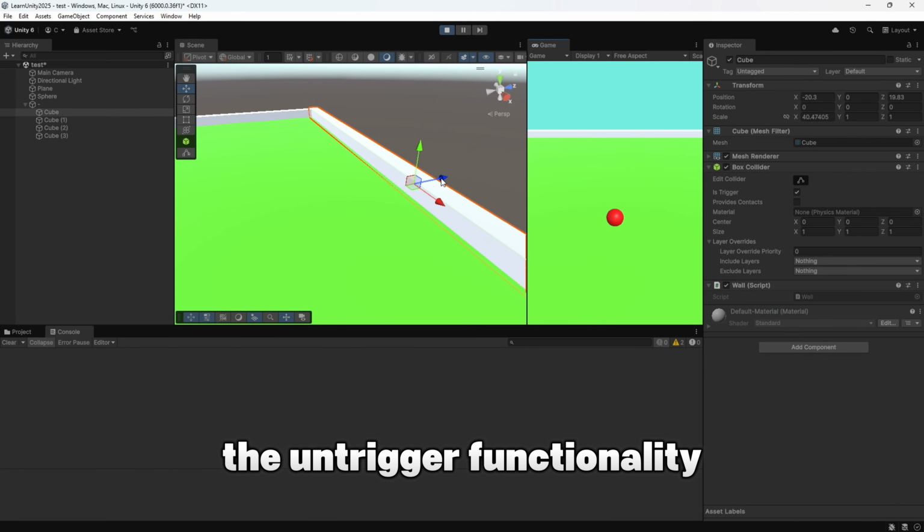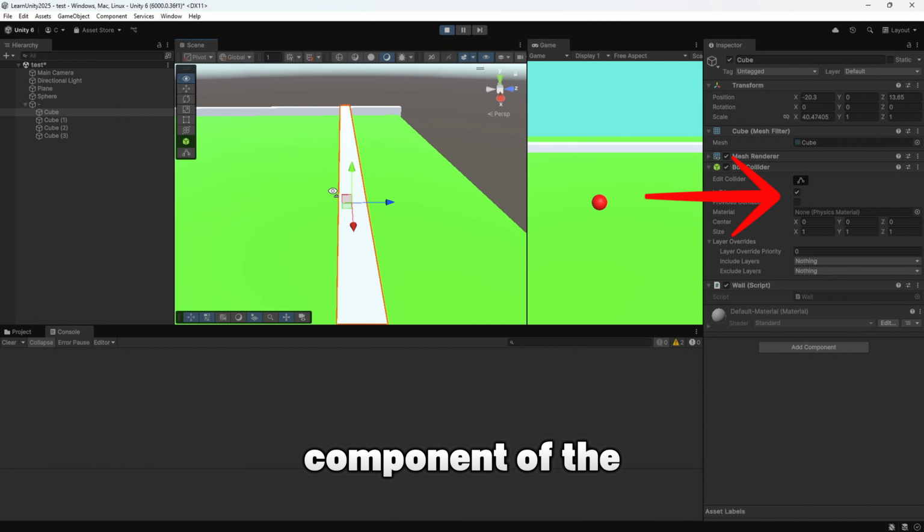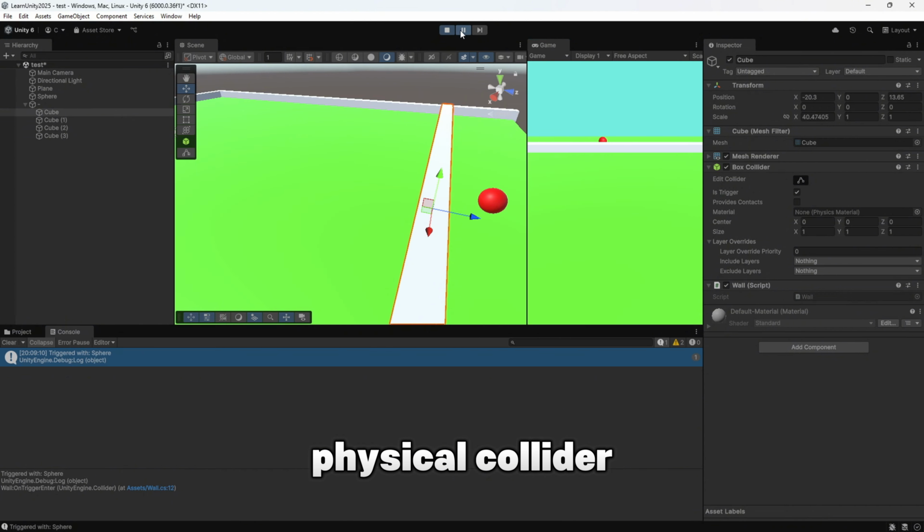Now, let's test the OnTrigger functionality. First, ensure that we've set the collider component of the wall or any other object to Is Trigger in the inspector. This will turn it into a trigger zone instead of a physical collider.